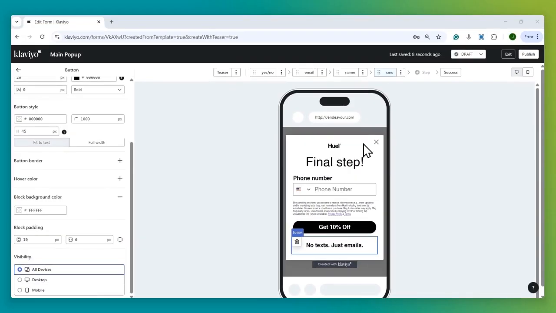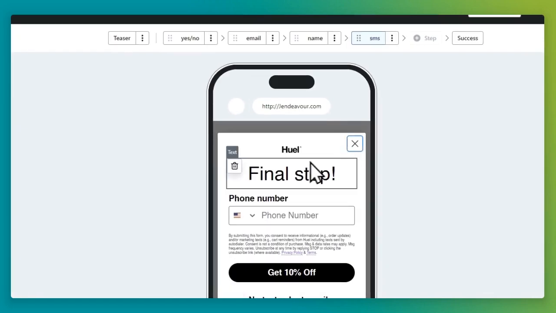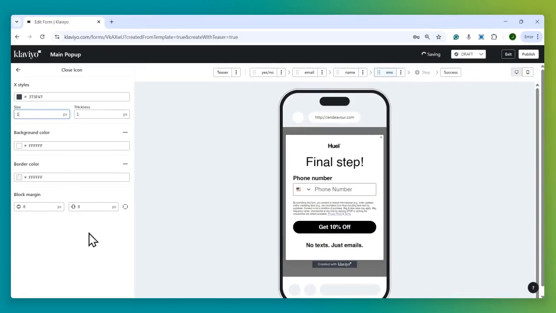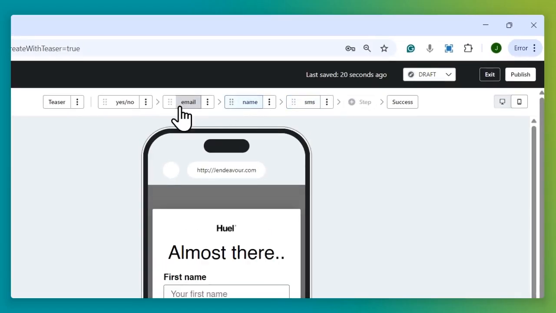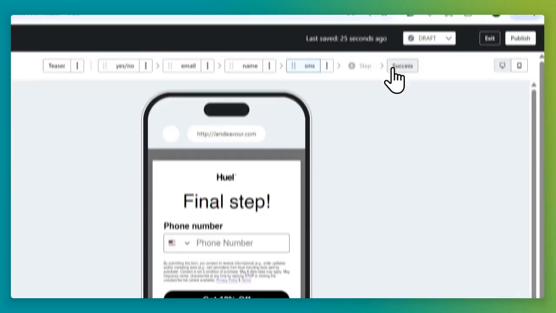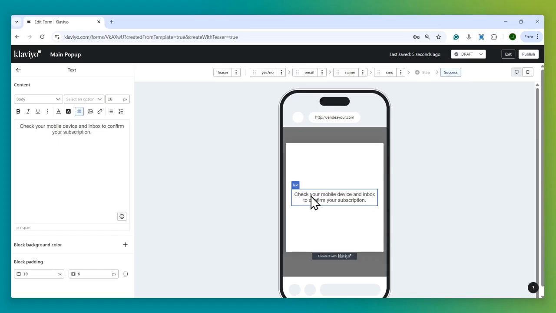That's it. And one last thing, which I almost forgot to tell you, is the close icon. Removing this is going to significantly improve the conversion of this pop-up. So as we've removed it on one step, it has also been removed on all of the steps. Okay, and now we just need to set up the success step. Just delete everything. So again, you can't delete the last block, that's fine.